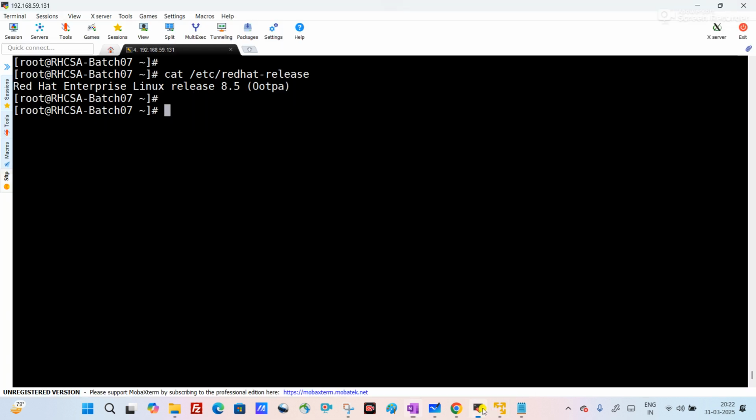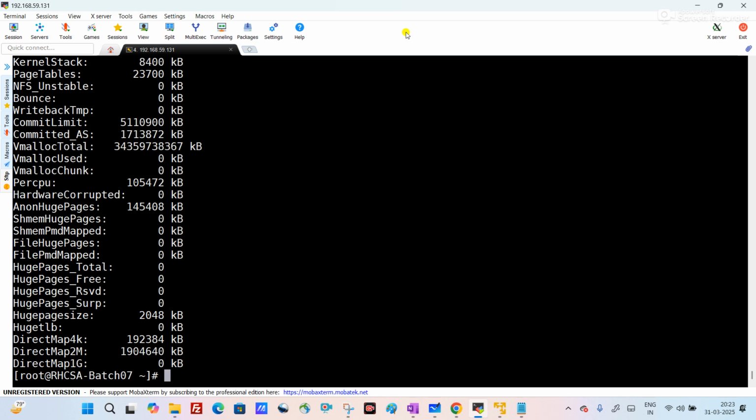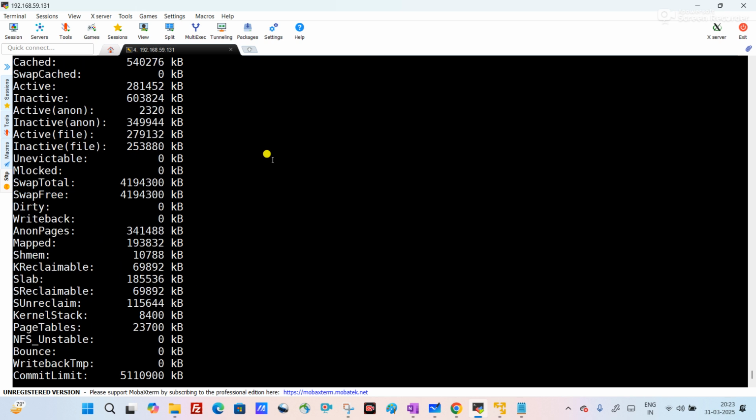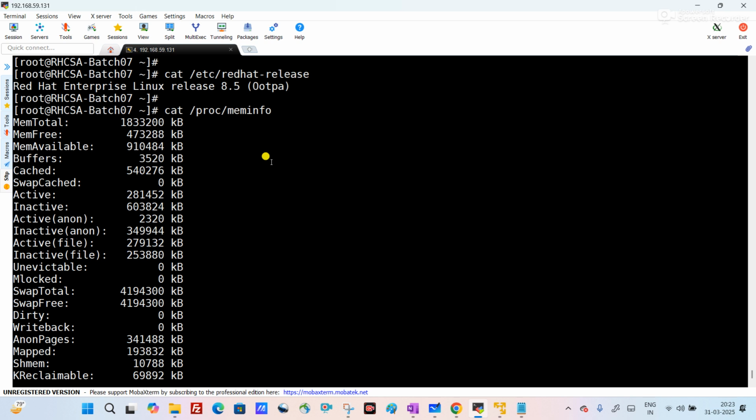Now we will check the commands using which we can check the memory used in Linux. So first command is cat /proc/meminfo. You can see using this command we can check the details about the memory. Here it is giving some output, but all outputs are in KB. So it is a little bit difficult to understand.